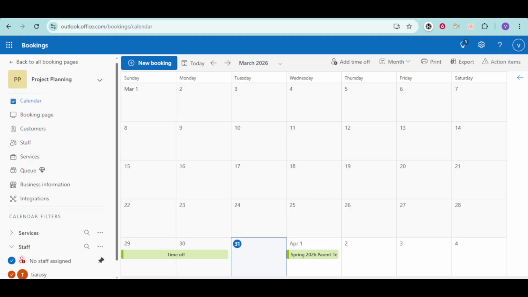First, open a browser and go to the Microsoft Bookings site at book.ms. If you're not already signed in, log in with your work or school account. Once you're in, you'll see any booking pages you have access to. Here, choose the shared booking page you want to work with. This might be your team's advising calendar, a lab booking page, or a general business booking site.